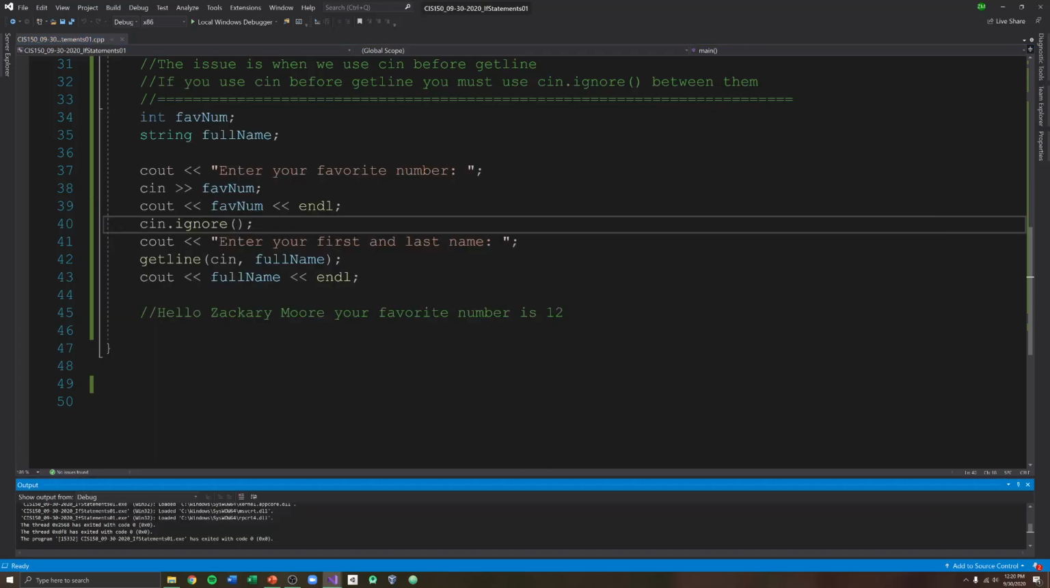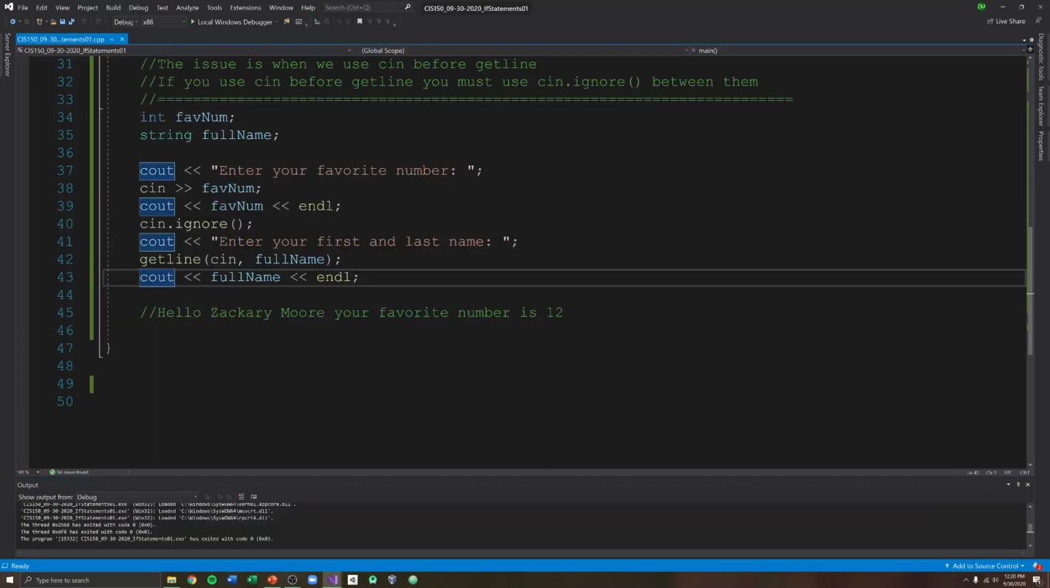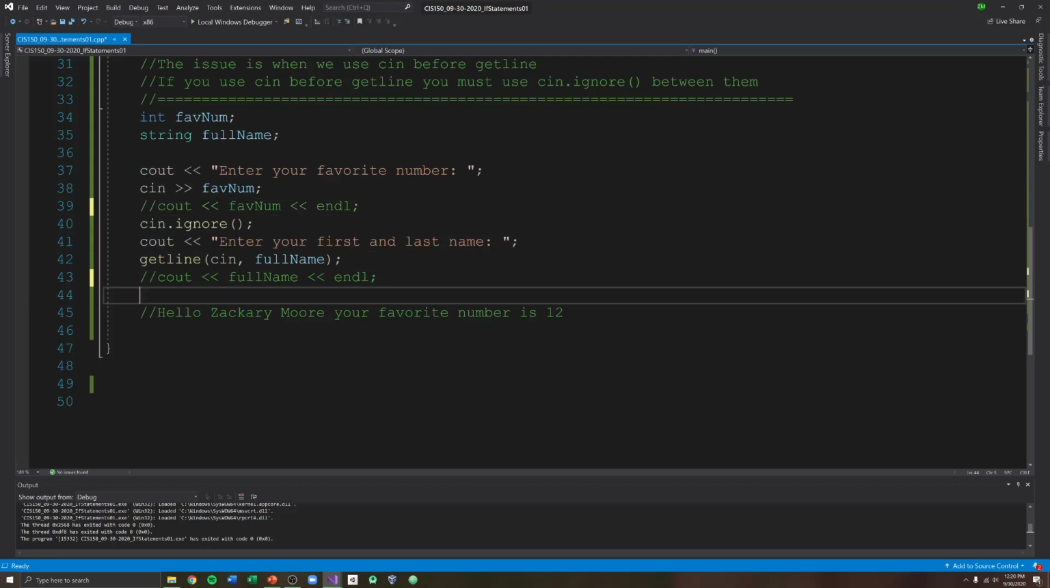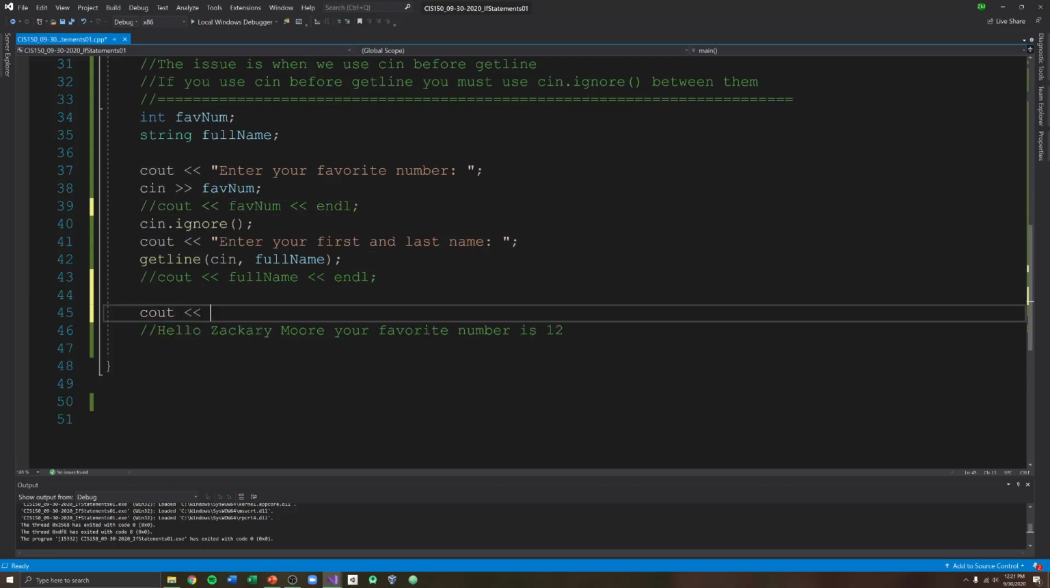So now I can concatenate this output. I'm going to comment this out like this and comment this out here. And then we'll concatenate this output and say the string literal hello with full name. Your favorite number is concatenated with favnum and an endl.